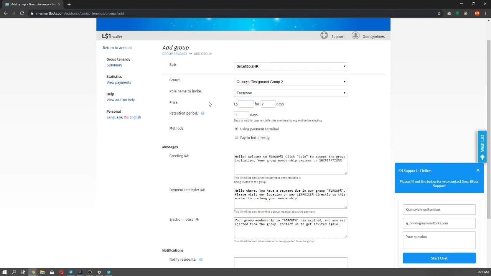And under price, you can determine how much your visitor or group member, or whatever you'd like to call them, has to pay. Let's call them tenants for this occasion. So under price, you determine how much the tenant has to pay for your group membership, and you can also determine the amount of time that they will be paying for. So let's say for 1 week, which is 7 days, I will add a price of, let's actually say, 39 Linden.